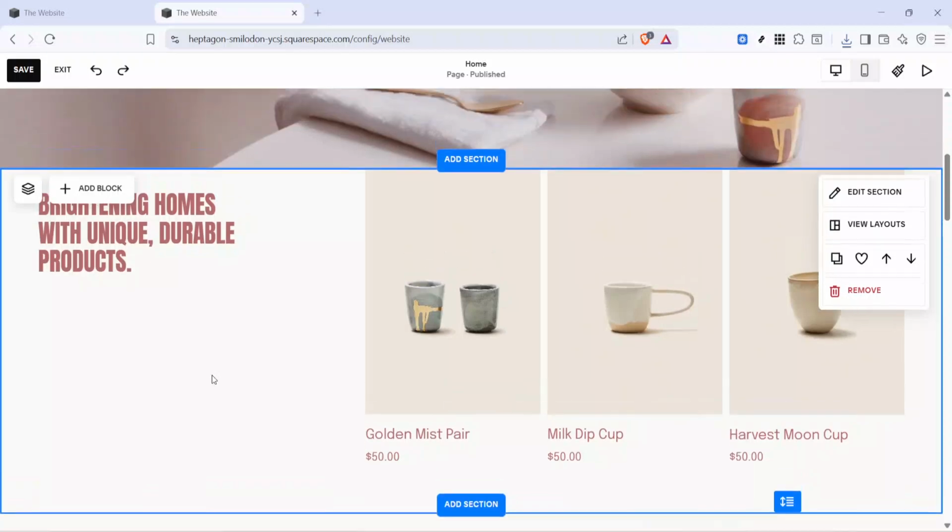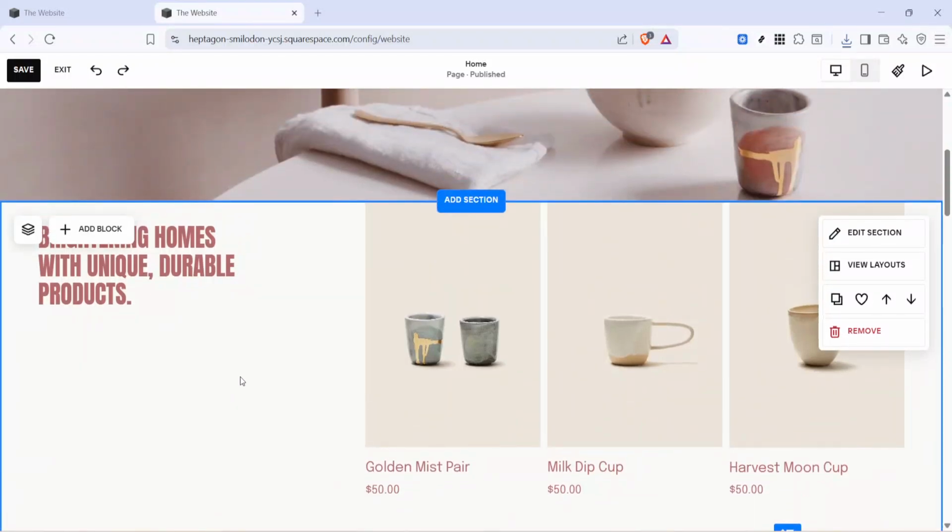In today's video, I'm going to teach you how to add section background videos in Squarespace. If you want to make a section of your site feel more dynamic and visually engaging, adding a background video is a great option. Squarespace makes this fairly straightforward, and in this walkthrough, I'll show you exactly where to go and what to click so you can get it done quickly and confidently.